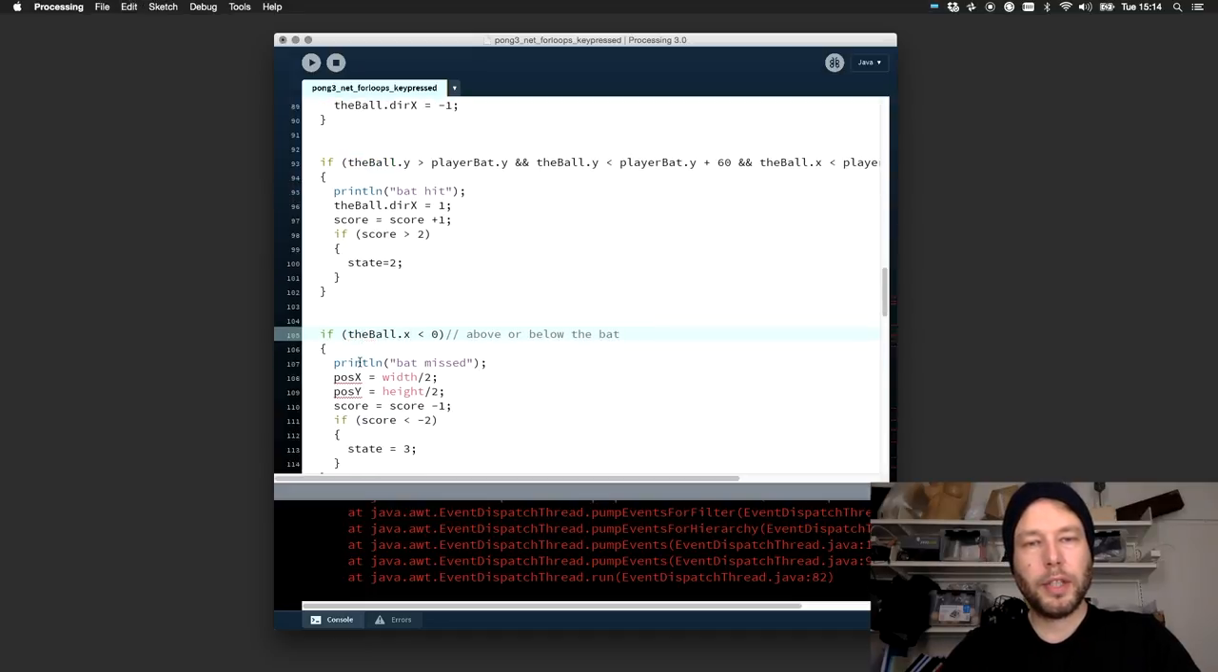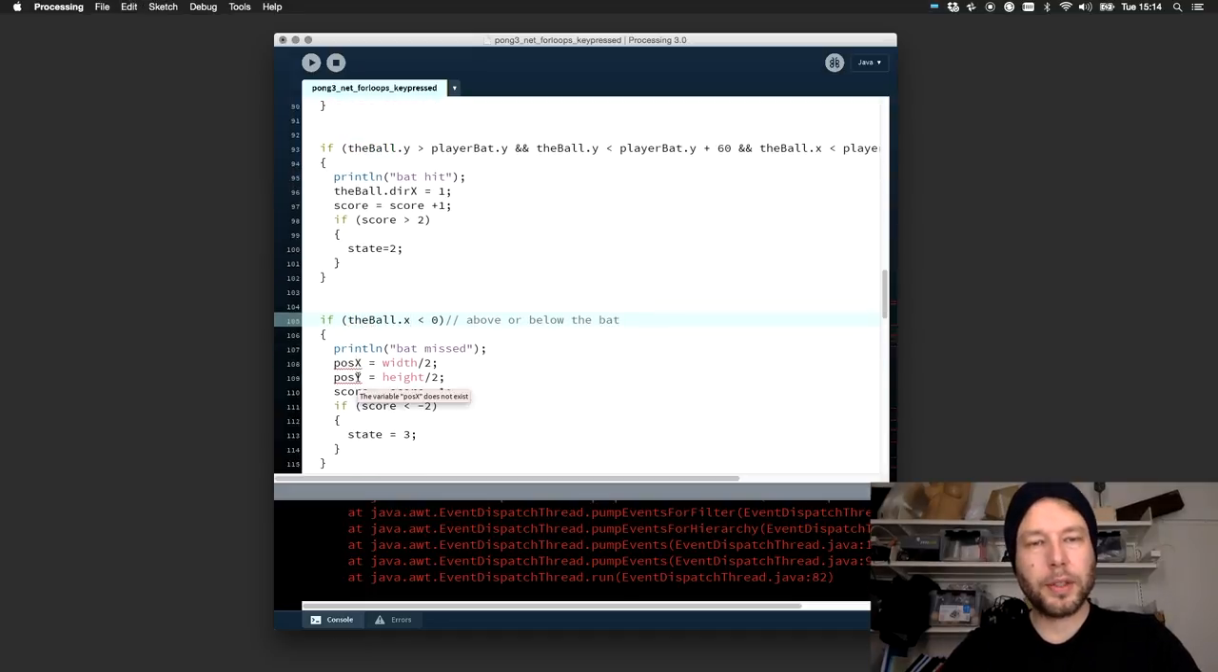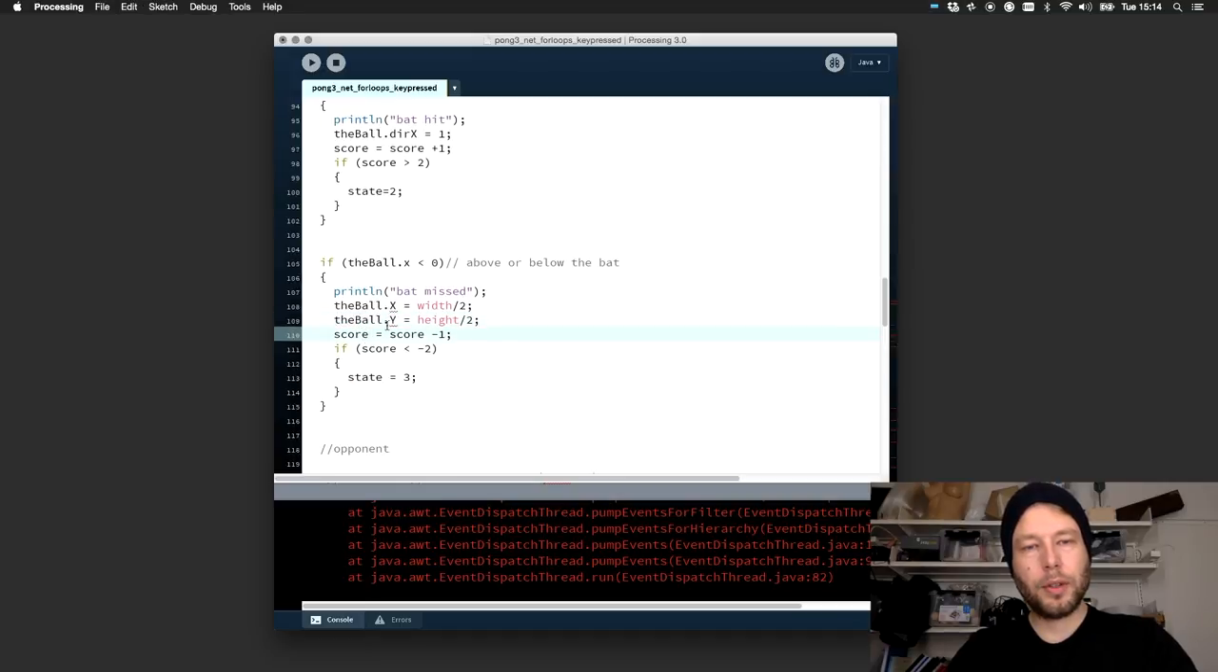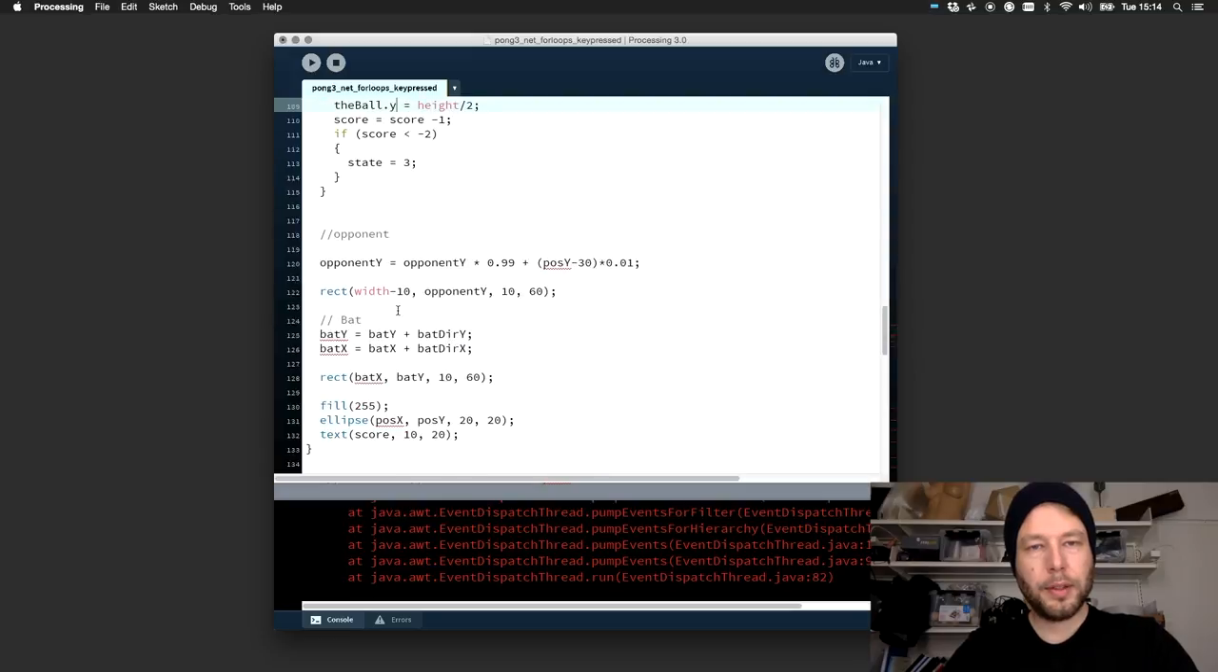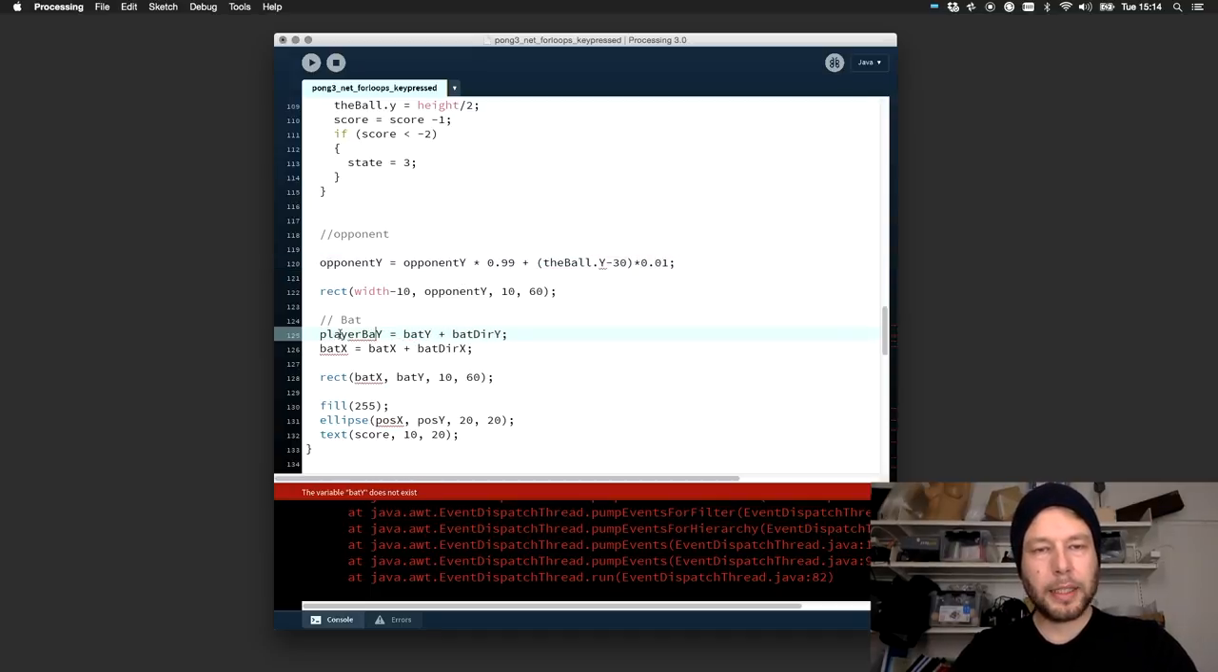Dot x. If it's outside the screen, then we should move the ball into the middle. We do that here, and then the x and y should be small, so it's happy. Then we have the ball dot y, and then we have the player bat dot y, and it should be a small y, player bat dot x.